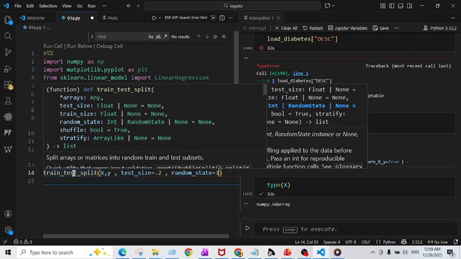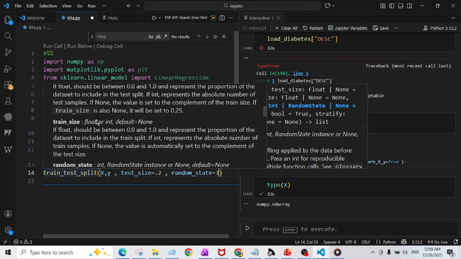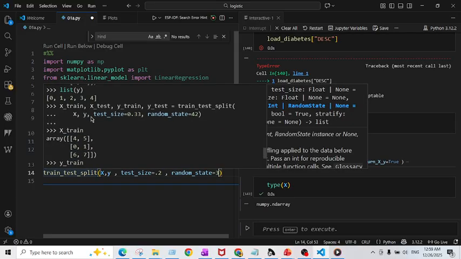And now let me go to the train test split information, and if I go below, you will see that this actually returns X train, X test, Y train, Y test. So this is the return value. So let me copy this with Ctrl C.